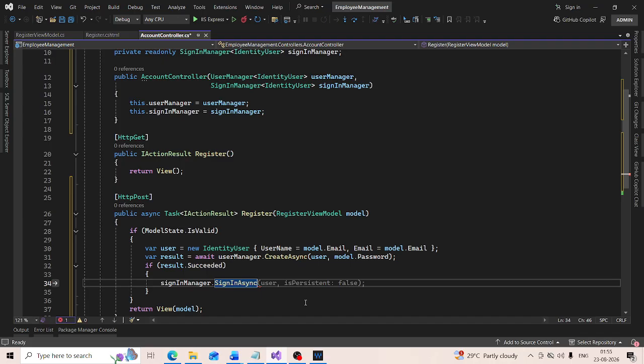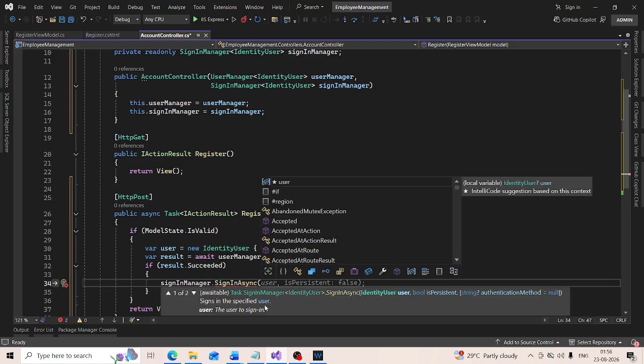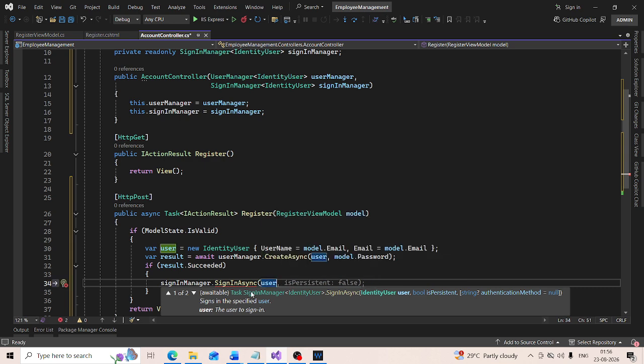The first parameter is the identity user object instance. We have that in the user variable. So let's pass that as the first parameter. The second parameter is a Boolean parameter.